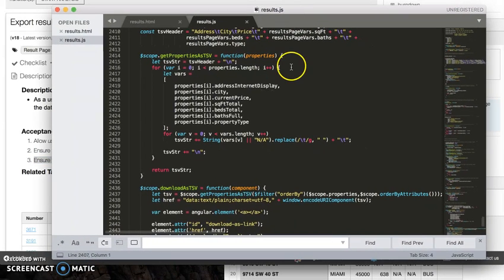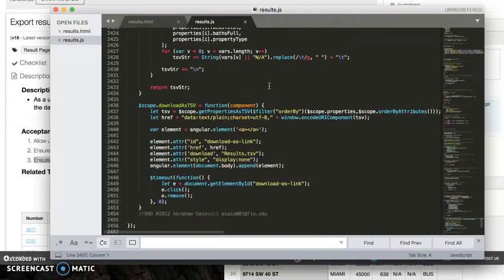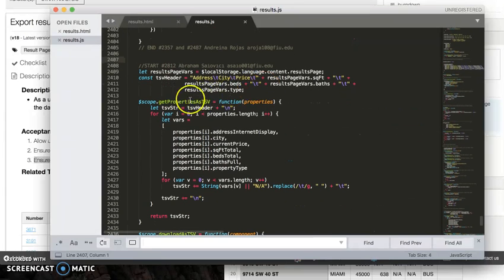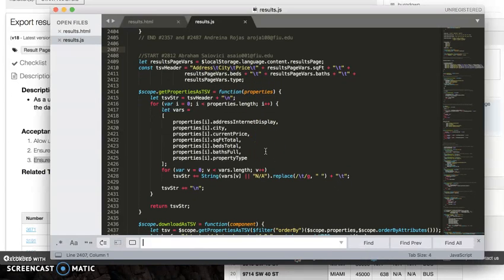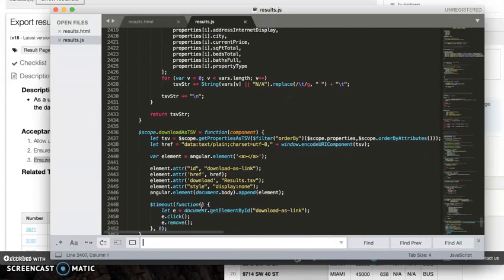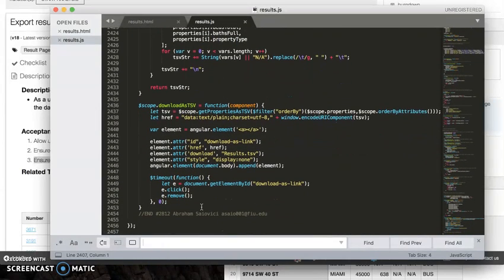So the main file that was changed was the results controller, in which two main functions were added. One is get properties as TSV, which, given the parameter of a collection of properties, transforms that collection of properties into a TSV formatted string and returns that string. The second function defined to the scope is download as TSV. Once this function is called, this function calls get properties as TSV with the currently loaded properties, and downloads that.